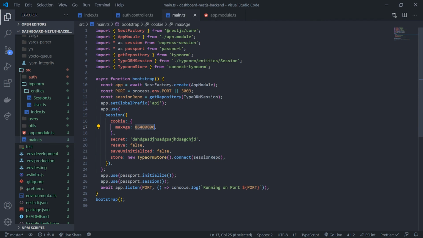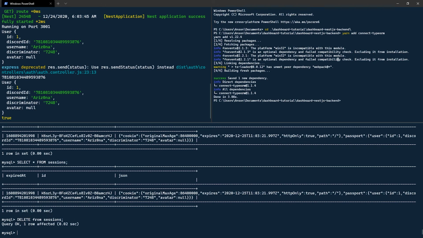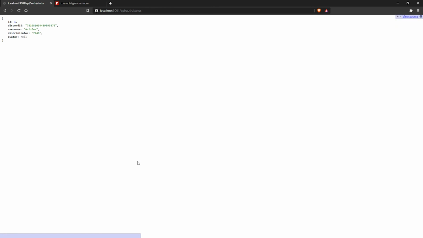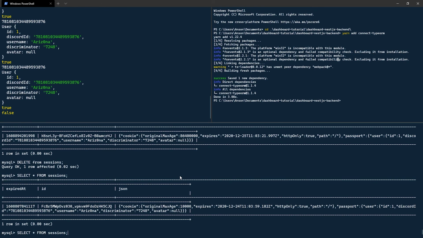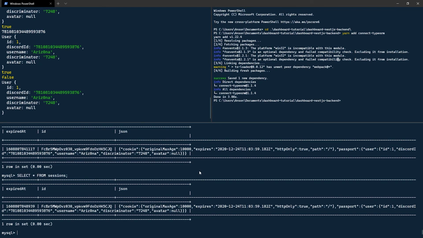Let me just change the time to 10 seconds. And let me go ahead and log in. So we're currently logged in. And you can see that if I select from the session, that's just fine. If I refresh now, in a couple seconds, it should expire. That's perfect. The session is still in the database, but we do need to log in. And there you go. So that is pretty much it.